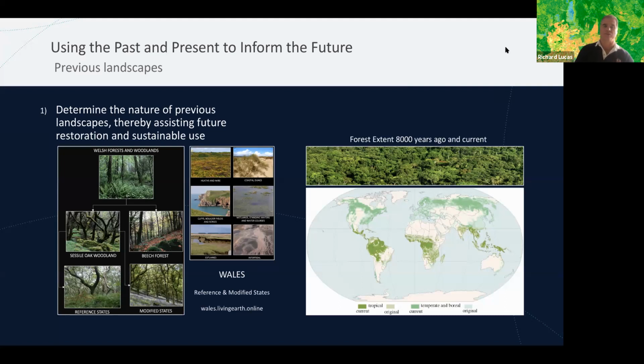A large amount of blanket bog or something with peat in there. So that's what you've got there. So you've got these reference systems, and then knowing what's there before is quite useful.